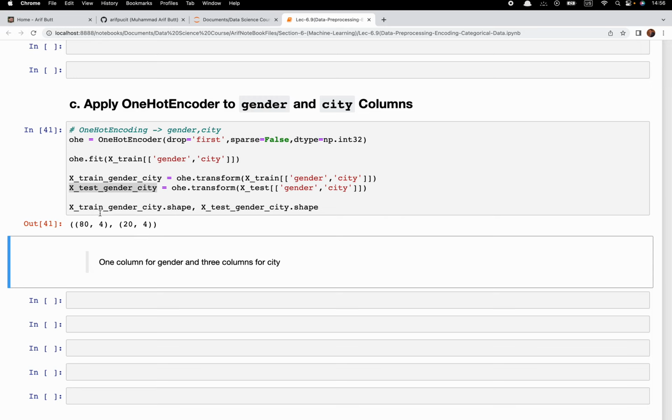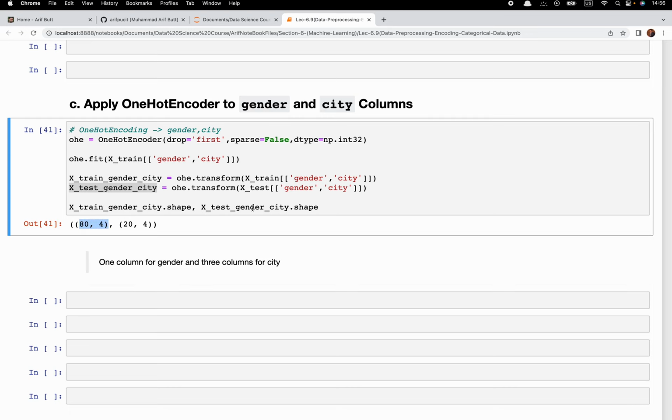So for the X train gender city, we have the size of 80,4, of course, and X test gender city, we have got 20,4. Remember, for gender and city, we just have two columns. Gender has been transformed to one column and city has been transformed to 3 columns. So a total of 4 columns over here. So 1 column for gender and 3 columns for city. I hope this makes sense.